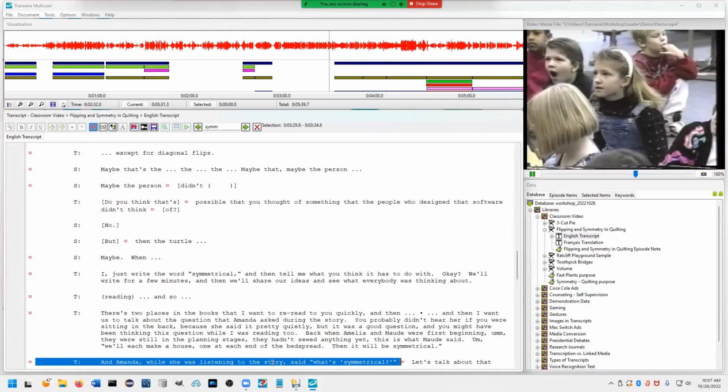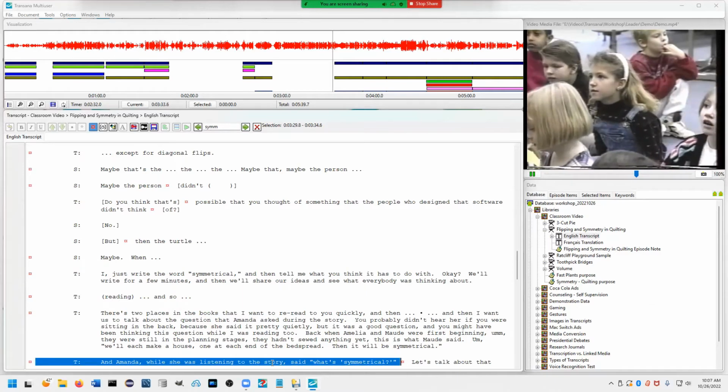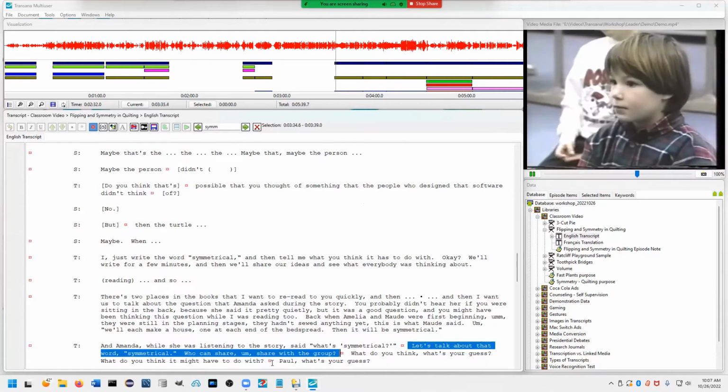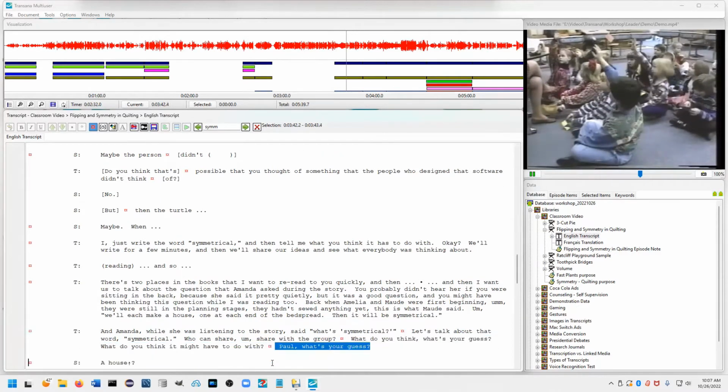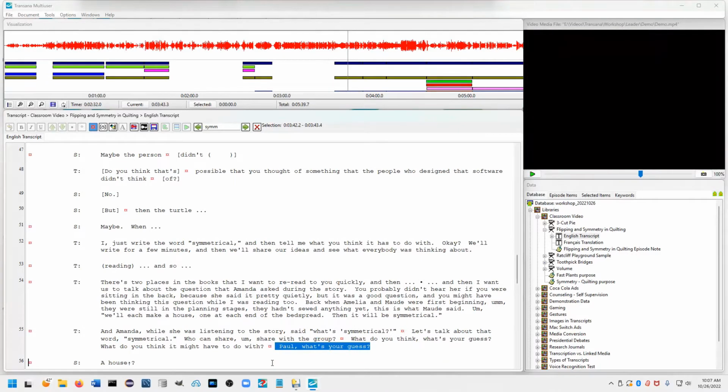And Amanda, while she was listening to the story, said, "What's symmetrical?" Let's talk about that word, symmetrical. Who can share with the group? What do you think? What's your guess? What do you think it might have to do with? Paul, what's your guess?